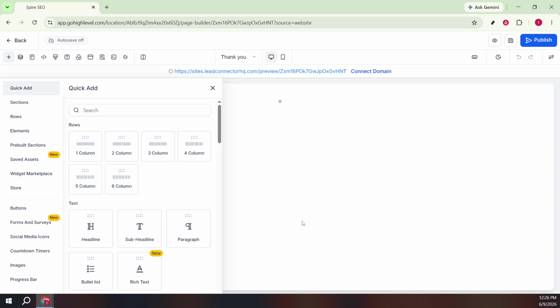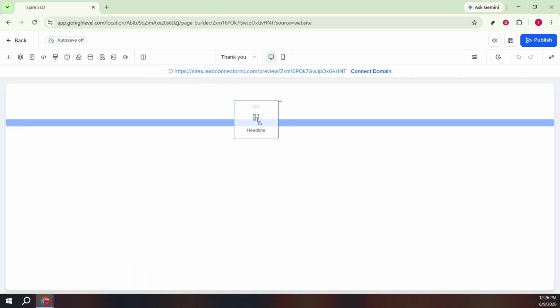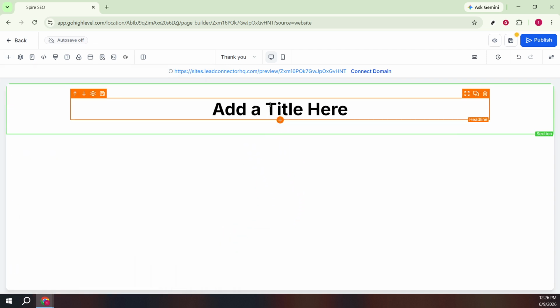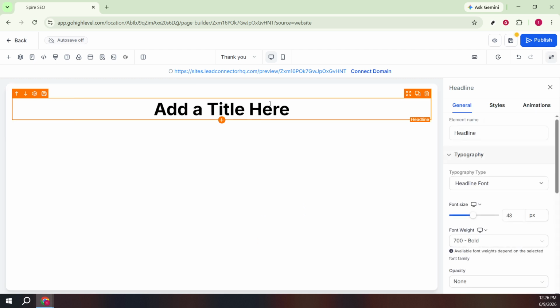Below the headline, add a short paragraph that explains what comes next. For example, mention when they can expect a follow-up email, a call, or access to a download. This reduces support questions and sets clear expectations. Keep your tone warm and on brand. You can tweak fonts, colors, and spacing to match the rest of your website so the page feels cohesive.